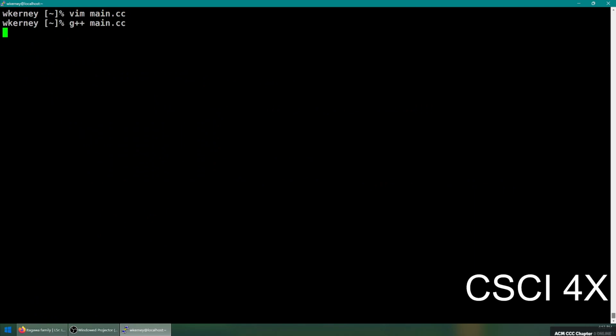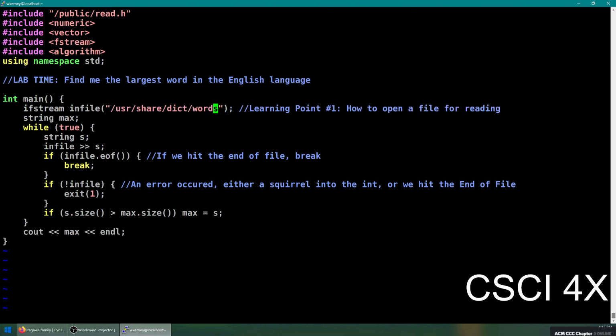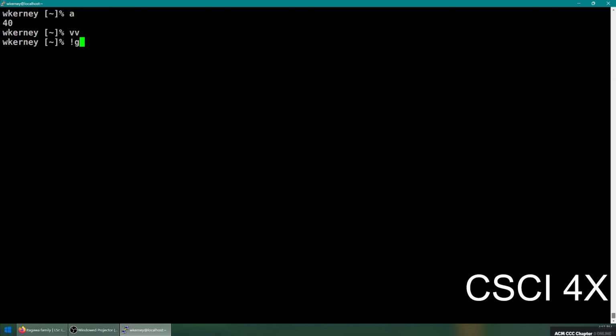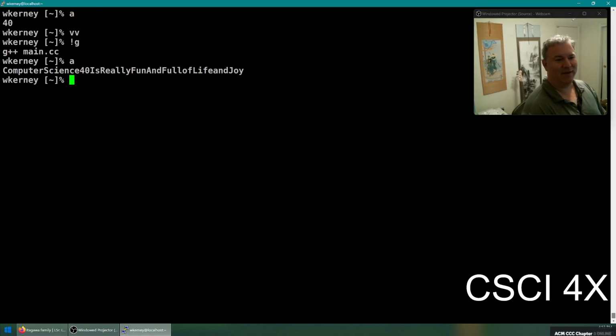So we compile it and run it. 40, what 40? I don't think 40 is the longest word. Oh, because I'm not reading from the dictionary. How about we read from the dictionary instead? Okay. It's like 40. We're doing integers now? What is this? Okay, let's compile that, run it, and there we go.